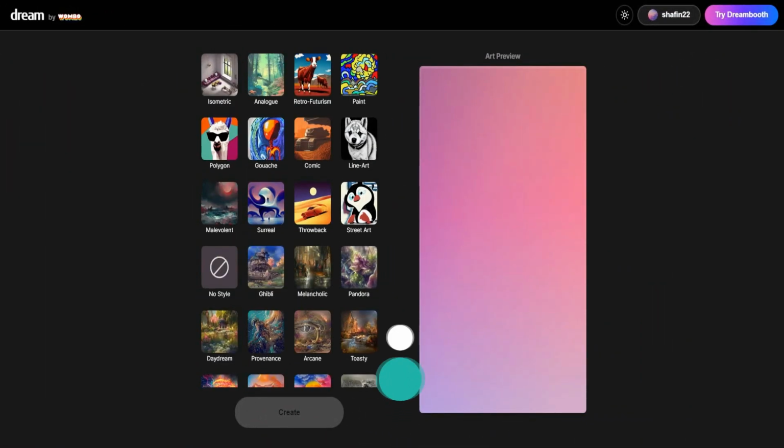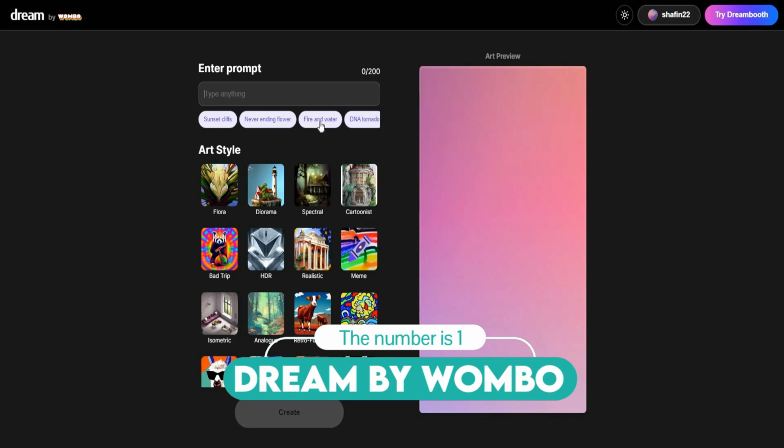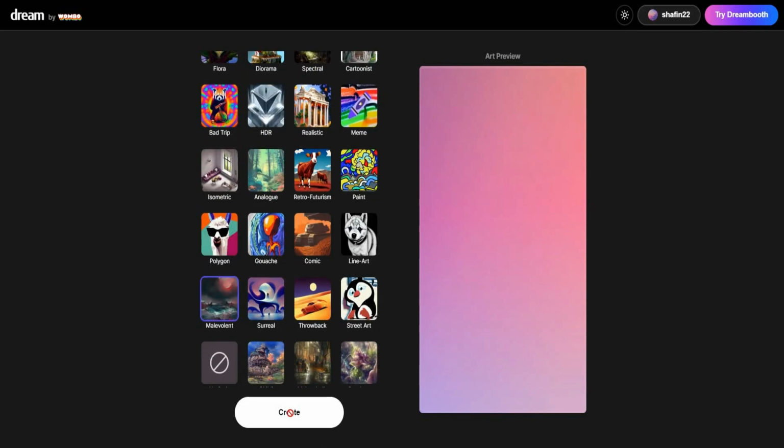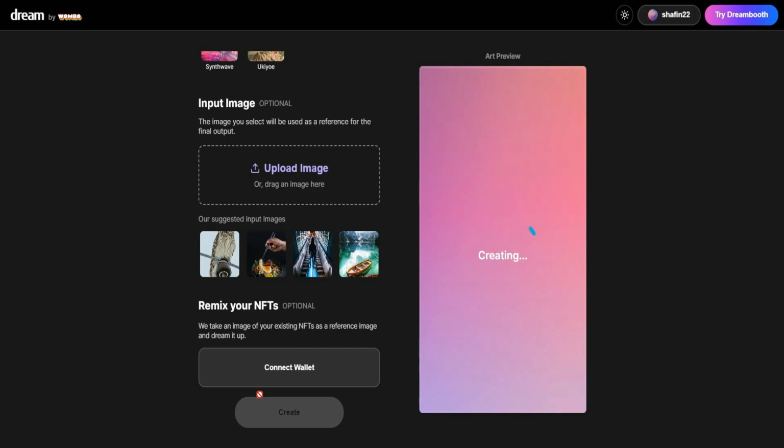The number 1 is Dream by Wombo. Unlike other AI image generators, Dream by Wombo offers unlimited image creation without any restrictions on its features and without any cost. This AI generator is the best option for people on a budget or students still in the learning process. Plus, it is super simple to use Dream by Wombo.